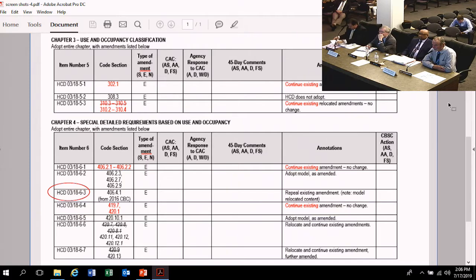Now, you'll see the top line up here. It gives an identifier, and then it shows 405.2.1 through 2.2 in red. And what that is, over on the right side in annotations, you see the language: existing language being brought forward. There's no action that can be taken on this item. So this is something that's extraneous to the current rulemaking process.